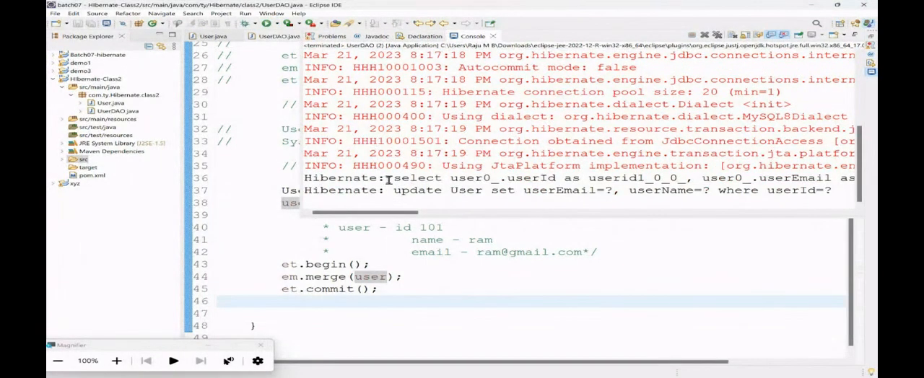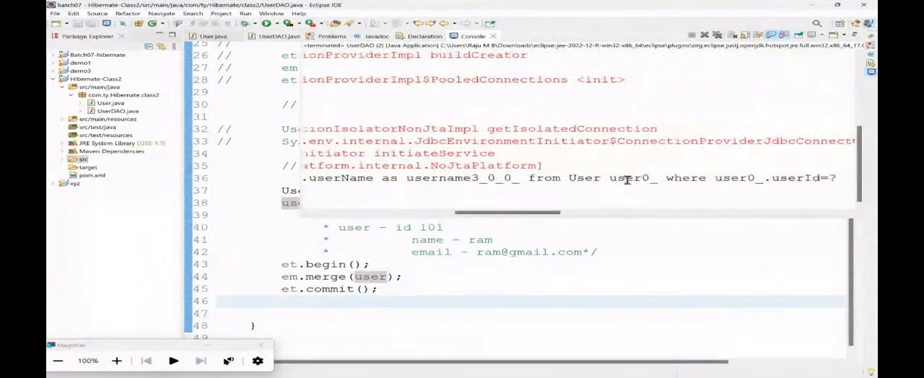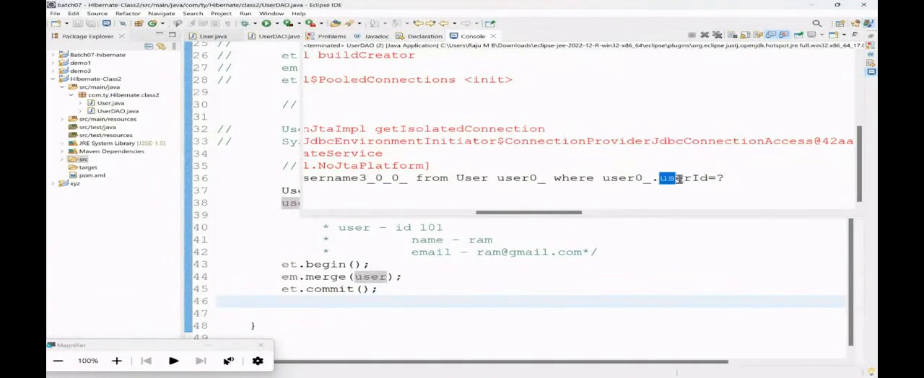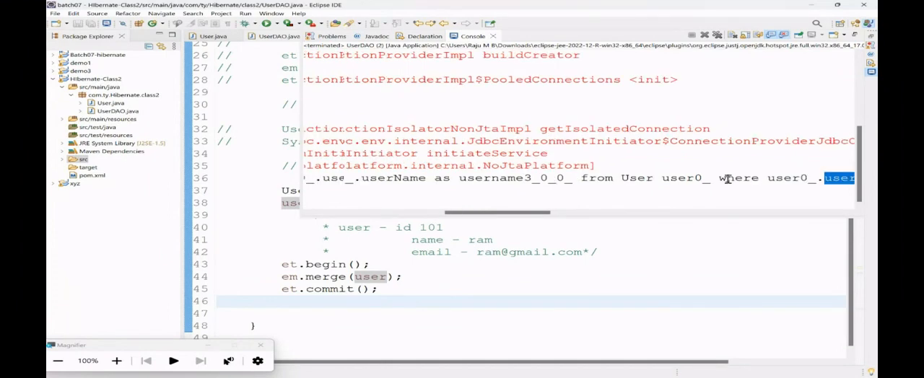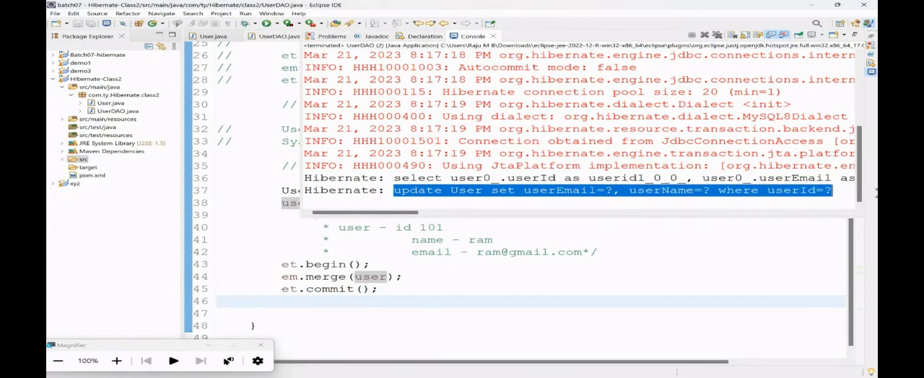Okay, as you can see here, I found a user. Select user, user ID as user ID, some SQL query it has generated, and using the user ID you can see a parameterized query generated, user ID equals placeholder. It is taking the user ID that I have given and found a user for us. Then next, I told it to merge this object and it created an update query here. You can see update user set user email, username, user ID.